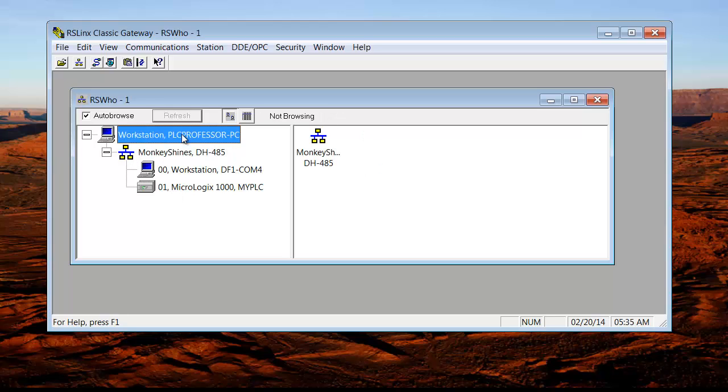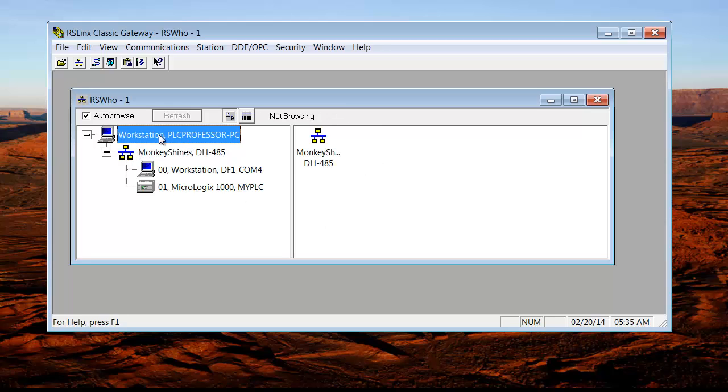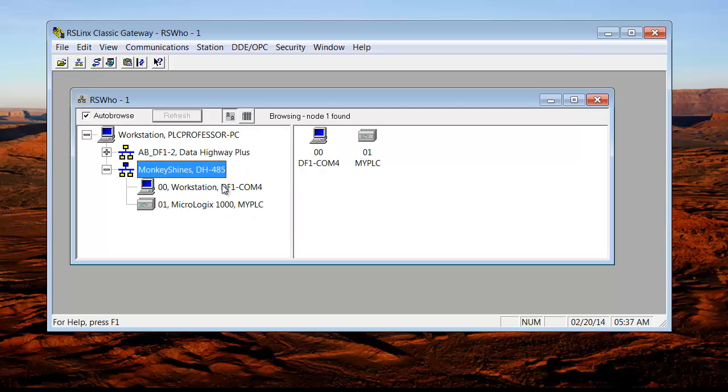Just for grins, I'm going to leave that open, but I'm no longer browsing. See, not browsing right there. If I click here, then it's browsing. Anytime you want to do anything with this RSWho offline, or you want to go change something, click on your workstation. Click up here so it's not browsing, because you can't change this if it is. Let's close this. This is enough to get you working with your MicroLogix 1000. You don't need to go any further with RSLinx than what you see right here.